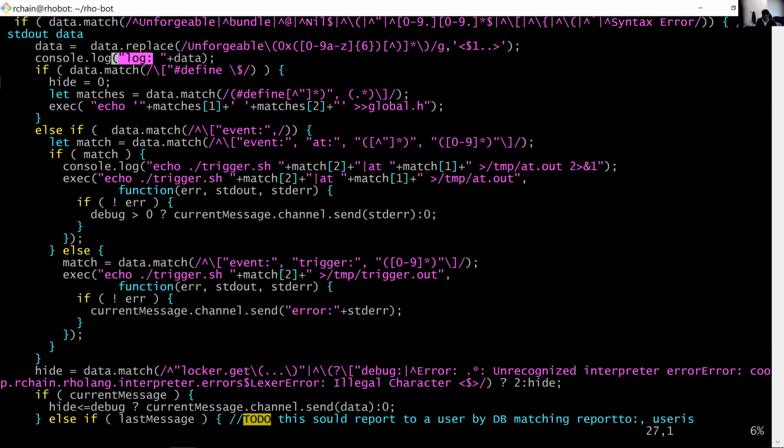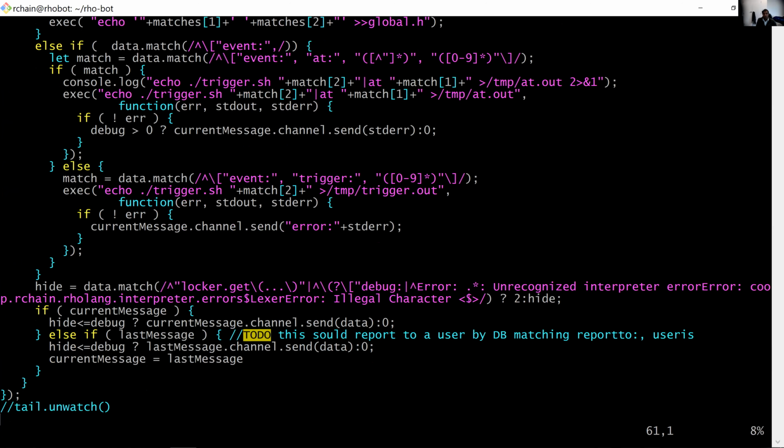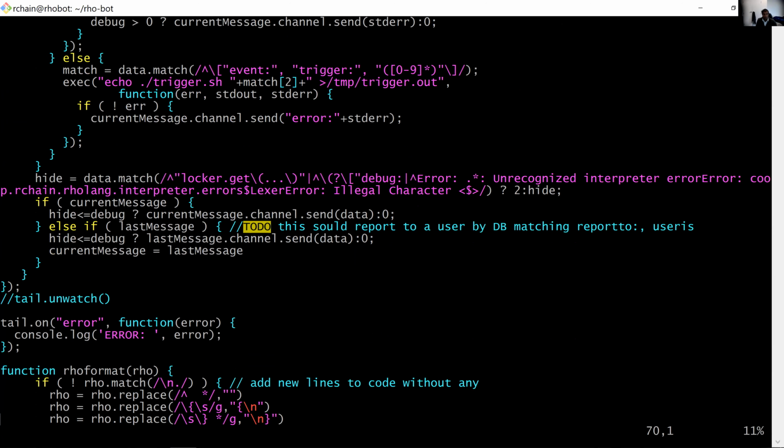And I won't go into detail there. We can see that we have an event at, which schedules an event for the future. And then we have an event trigger, which causes an event to be triggered. Then we can go down further. And this calls the exec to execute a shell function to do that.